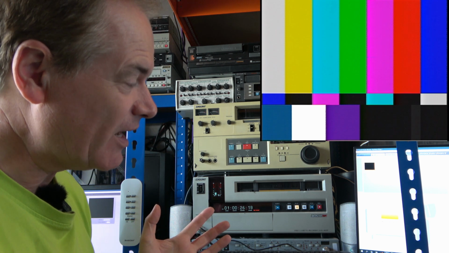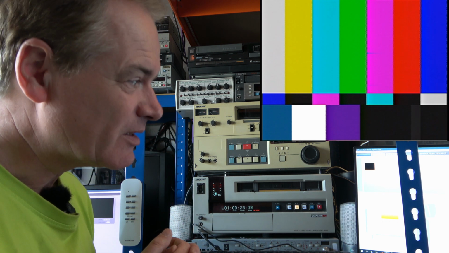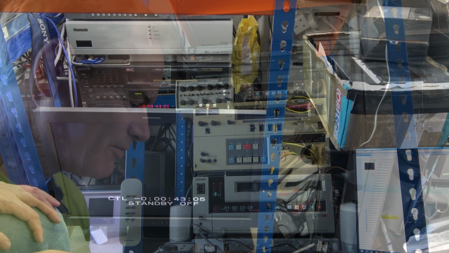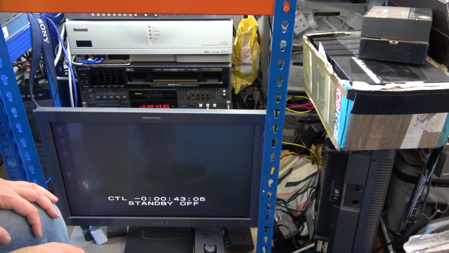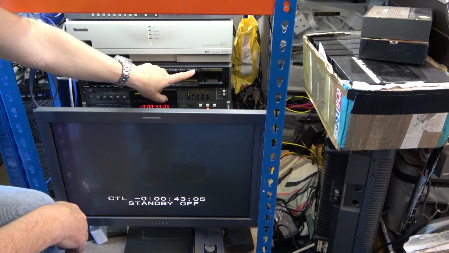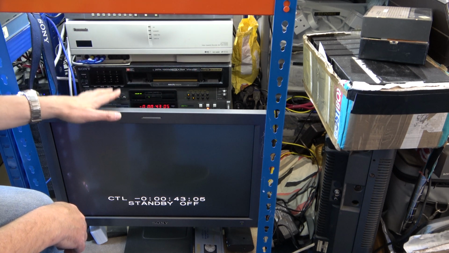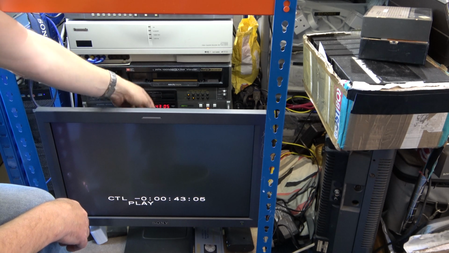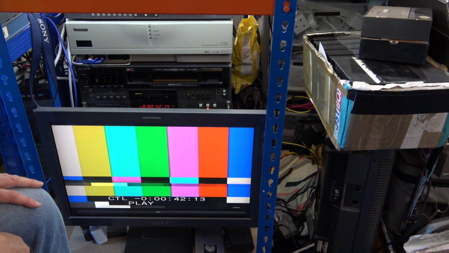You know, the colour's there, it's sort of right. So what could be wrong with this tape? Well, there's nothing wrong with the tape and there's nothing wrong with the player. Next, I'm going to play the same tape on this DVW-A510P, which is a digital Betacam player that can also play analog tapes. And what do we get?